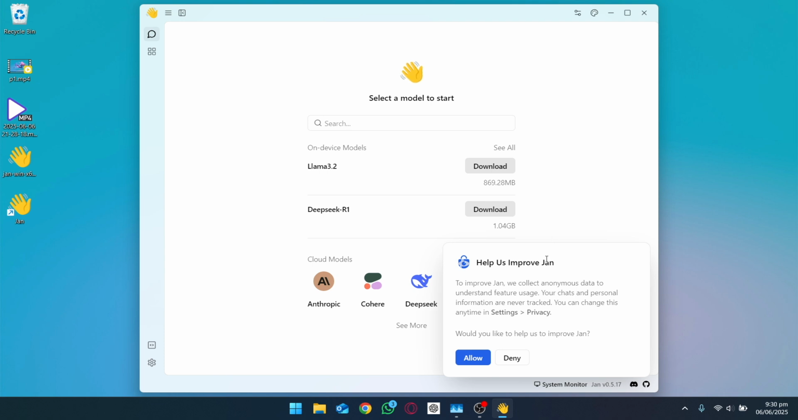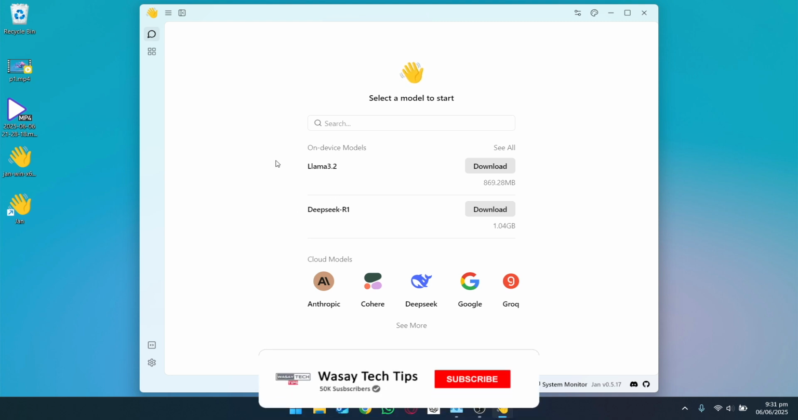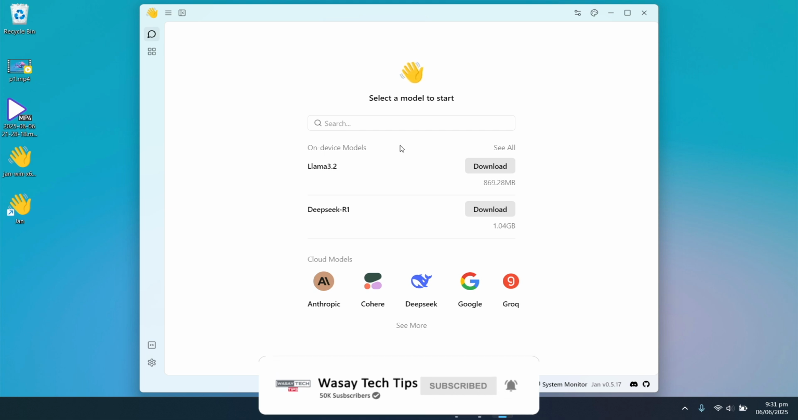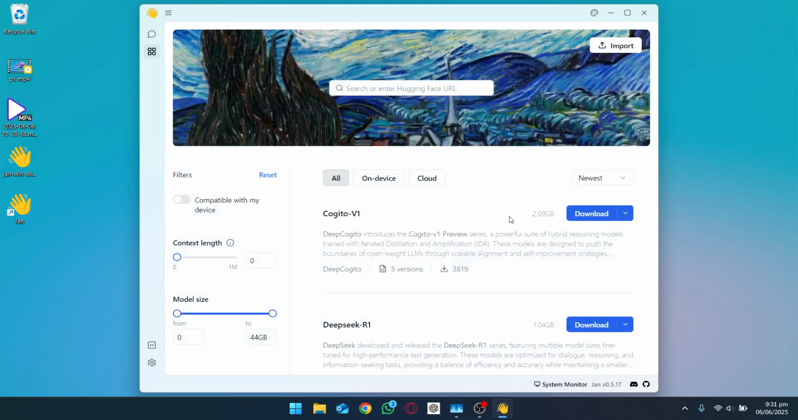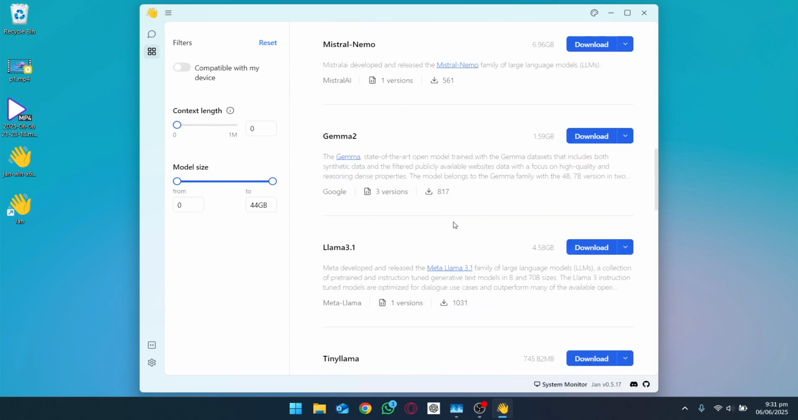You can help Jan if you want to send your data, but if you don't want to, you can click on deny. And by default it will show you some models. So in order to run an LLM, you actually need to download the LLM model of your choice. So we're going to click on see all, and it will show you all the models, but I am going to click on device. So these are the models that we can run on our device.